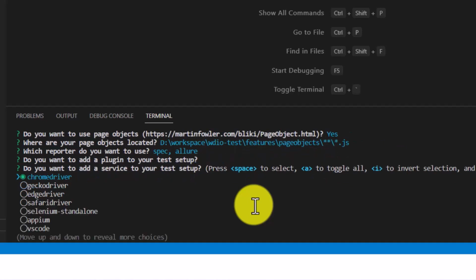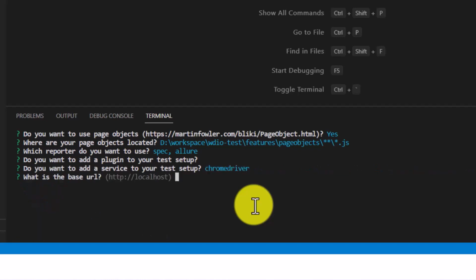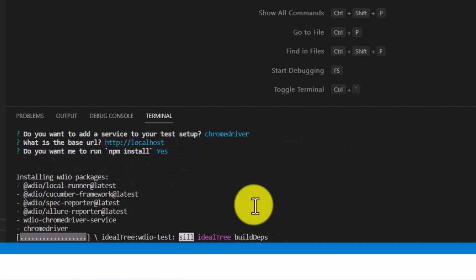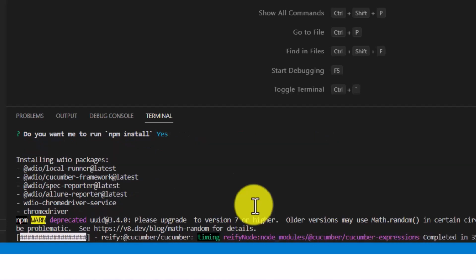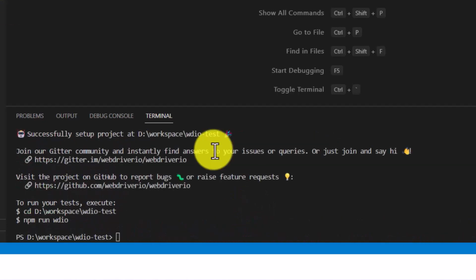And which services do we want to support? As of now, we will run our tests on Chrome driver. We will cover cross browser testing later as well. So currently entering Chrome driver only. What is the base URL? We are not giving a base URL currently; it's the default one, and we can change it later in the configuration file. Do you want to run install? Of course, once we do this, all the above configuration gets installed. So I think we are done with it.